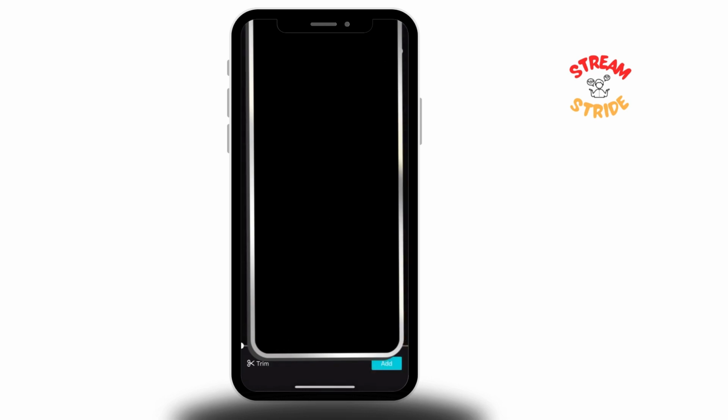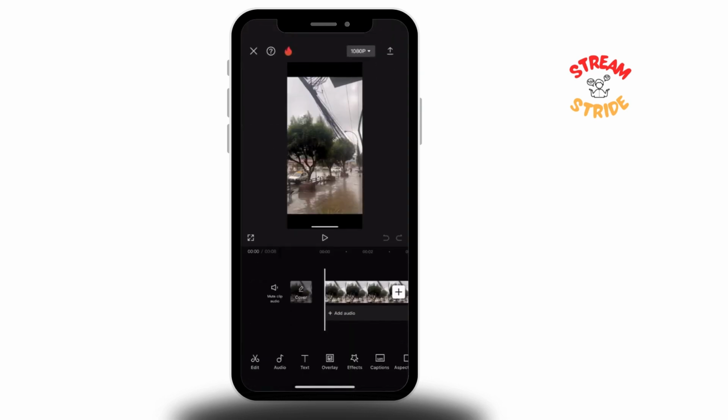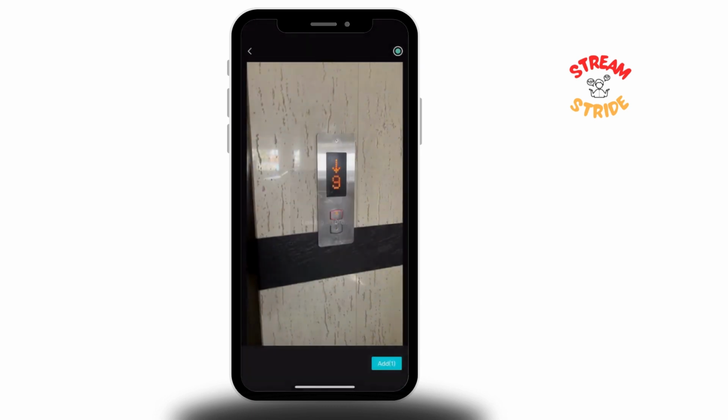I've chosen this beautiful video of a tree, and then you need to choose a picture, add overlay, then click on a picture that you want to put in your project. I've chosen this photo of an elevated door and then add.